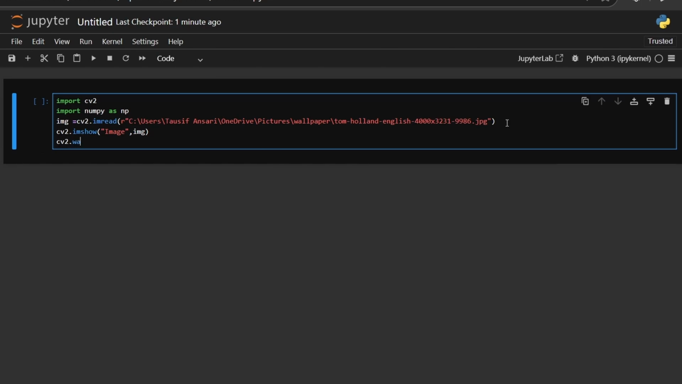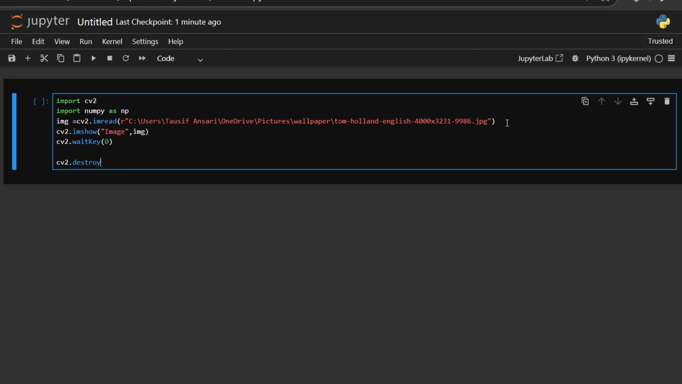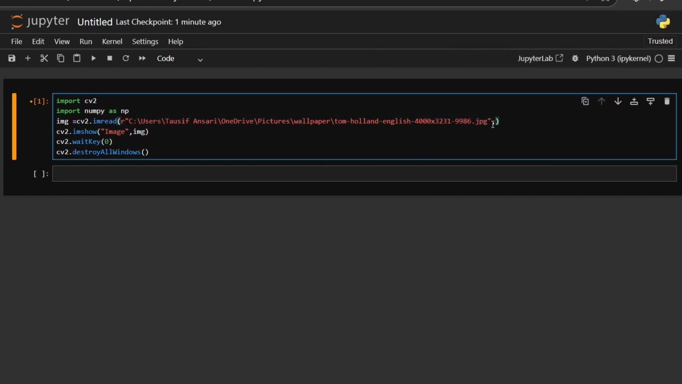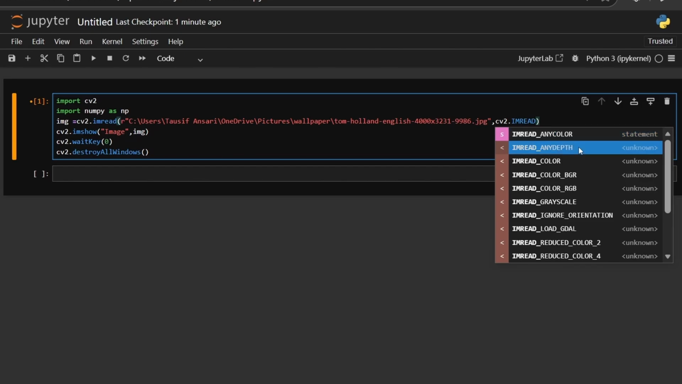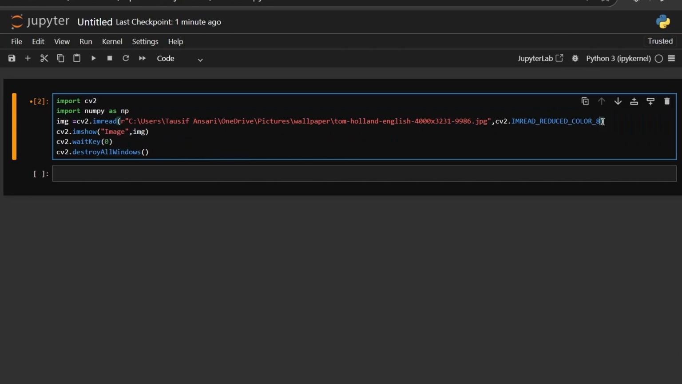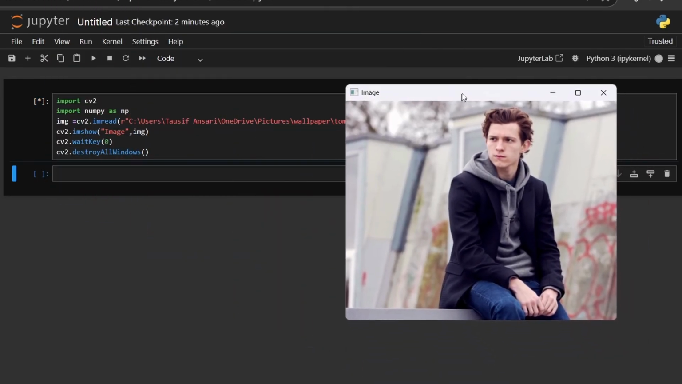and we have to use methods like cv2.waitKey, compulsory, and cv2.destroyAllWindows to free your RAM. We'll run it. You see the image is big. We will resize it. You can resize using cv2.resize, or you can directly write here cv2.imread with the flag reduced color by 4. There is still one more option here, cv2.IMREAD_REDUCED_COLOR_8. Okay, now it is good.